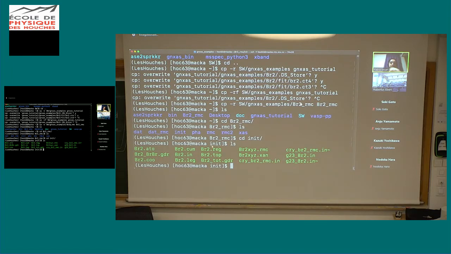So if you go into the folder init, this is for the initial configuration. And for the initial configuration, we use a program which is just called Cremol RMC, which is basically an extension of the Cremol that we use with GNXAS. So the input file is the same. It has just an additional flag in the end that is used for creating the RMC initial configuration.